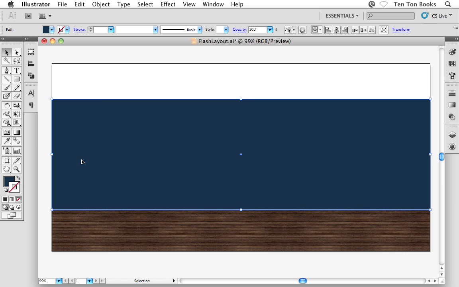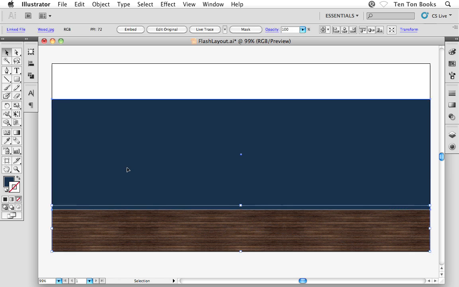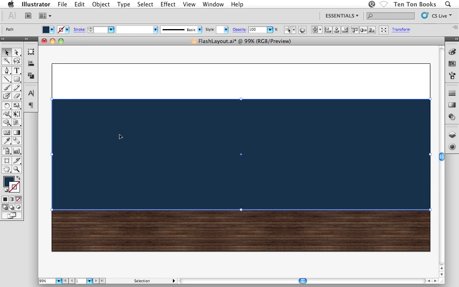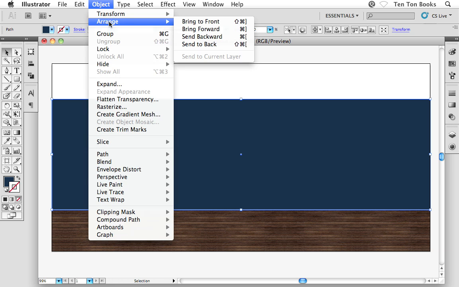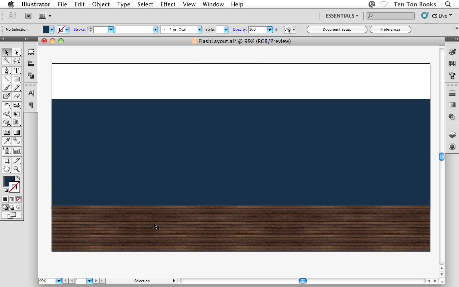Okay. The next thing that I'm going to do is I want to move this rectangle behind the wood. So I'm going to grab the blue rectangle here. And let's see here. I'm going to go Object and then down to Arrange. Again, I use keyboard shortcuts for a lot of this stuff. There's all my keyboard shortcuts there, but I thought maybe I'd spare you. So Object, Arrange, and then Send to Back. So now he's behind the wood. So the wood's on top of the blue rectangle now.